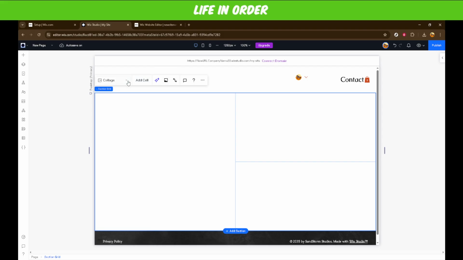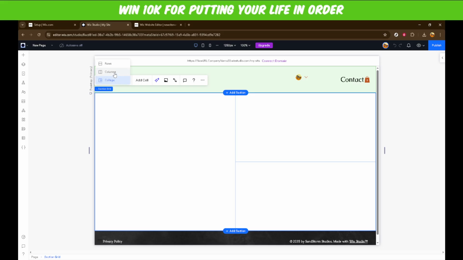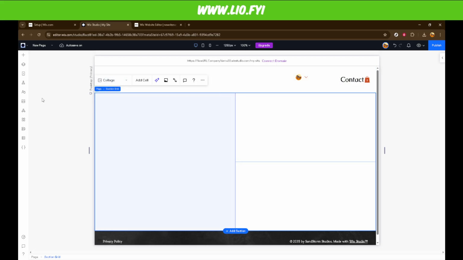Next, you get to choose between rows, columns, or collage. Each option presents a unique way to display content. Rows keep it linear and straightforward, while columns allow for vertical separation. Collage, on the other hand, enables a more artistic and less conventional approach. Explore each of these to decide which layout best communicates your message.